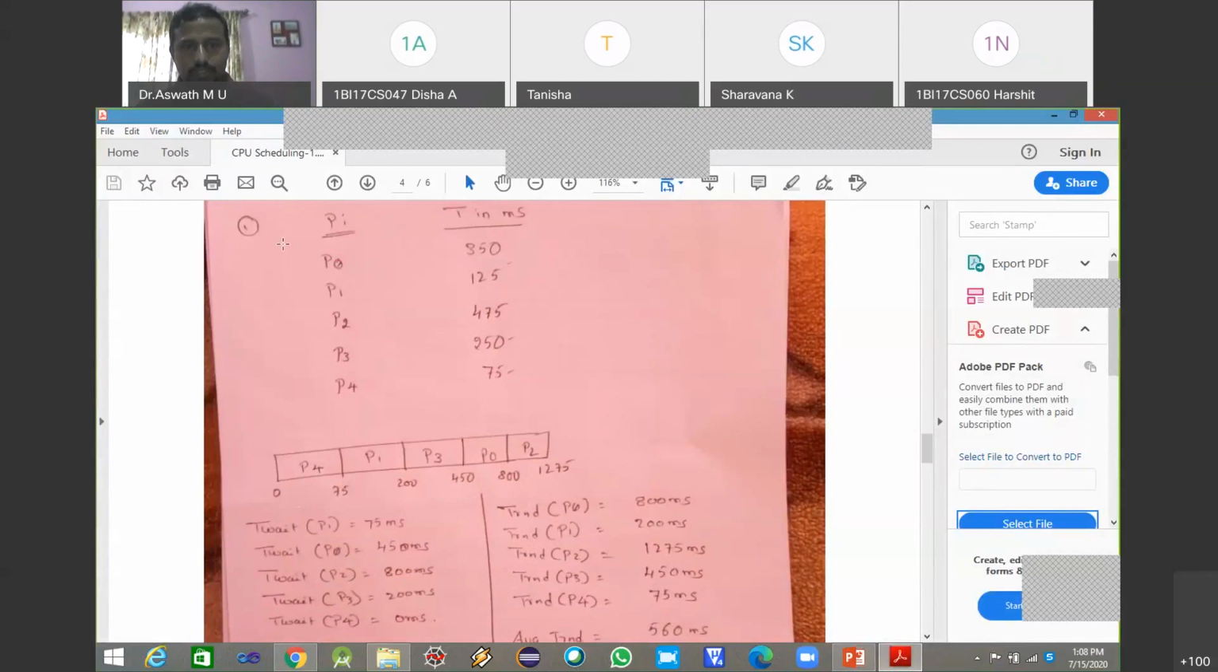Since arrival time is not given, I'll directly go for choosing the shortest job. The shortest job now is P4, 75. So it is scheduled for execution first, from 0 till 75. The next shortest is P1. So P1 starts at 75, plus 125 gives you 200. Next is P3, plus 250 gives you 450. Next shortest is 350, adding 350 to this 450 gives you 800. And to this 800, you're adding 475, which will give you 1275.